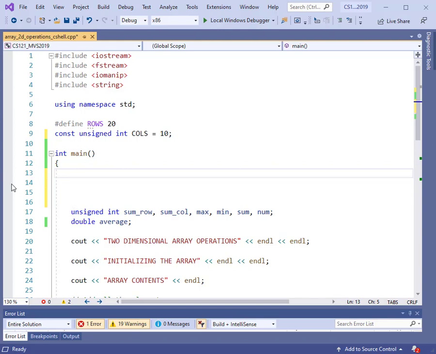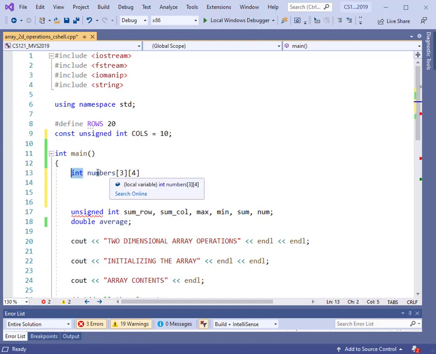When you declare a two-dimensional array, you do so by using double square brackets. So for example, if I want to declare an array called numbers, then I could do it like this. Again, you have the type, you have the identifier, and instead of having a single square bracket with a number, you have two. So this is a two-dimensional array. It has 3 rows, and each row has 4 numbers, or 4 columns.